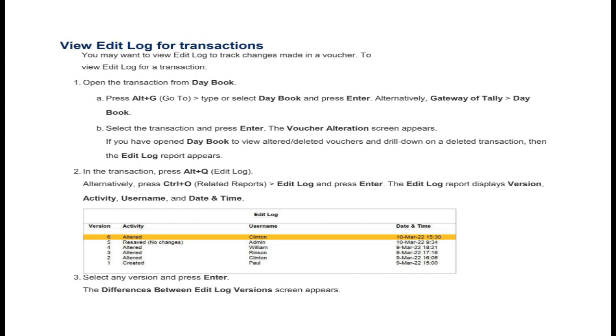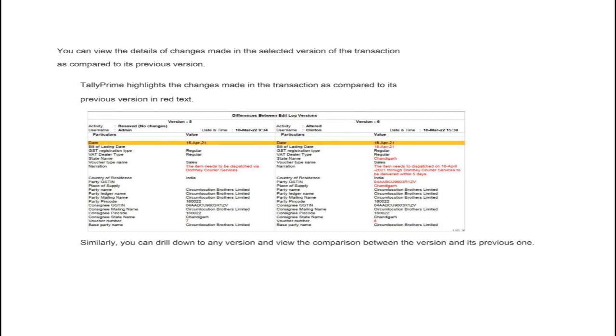The voucher alteration screen appears. If you have opened Daybook to view altered/deleted vouchers and drill down on a deleted transaction, then the Edit Log report appears. 2. In the transaction, press Alt+Q, Edit Log. Alternatively, press Ctrl+O, Related Reports, Edit Log and press Enter. The Edit Log report displays version, activity, username, and date and time.